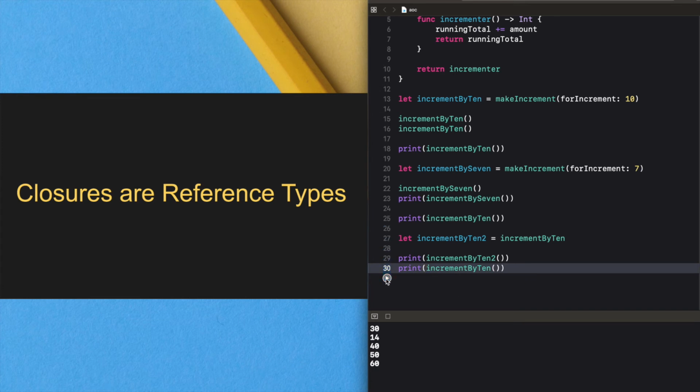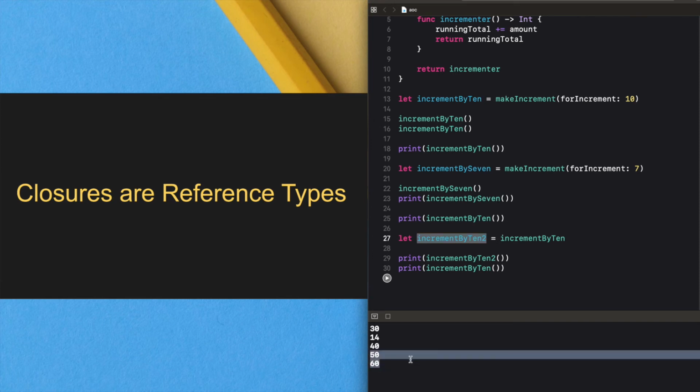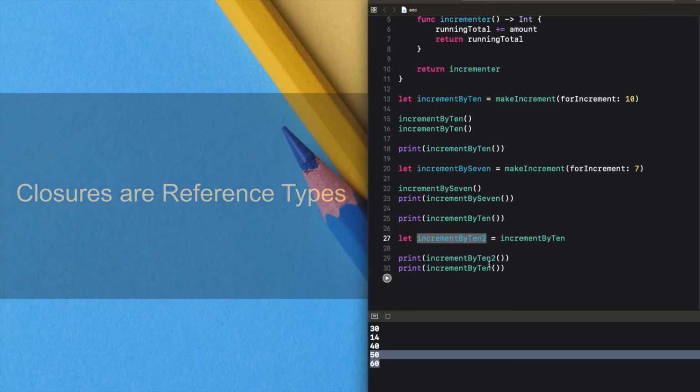See, the value will be 50 and 60. So even though we assigned the increment by 10 to a new constant, the closure that both refer to won't change, they are both the same, so we got the answers 50 and 60. This is because closures are reference types.